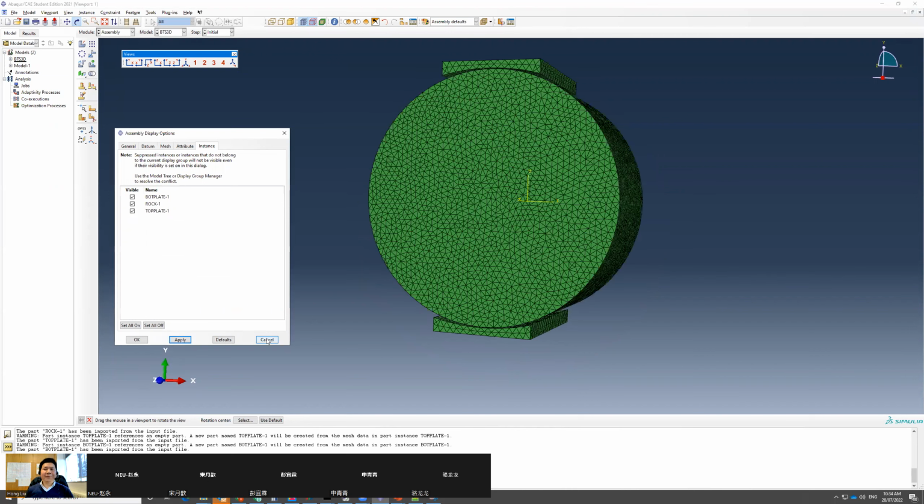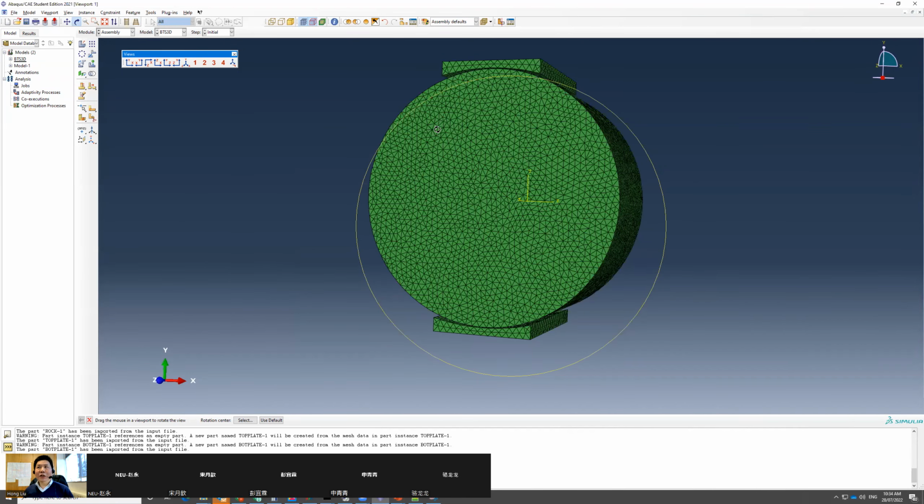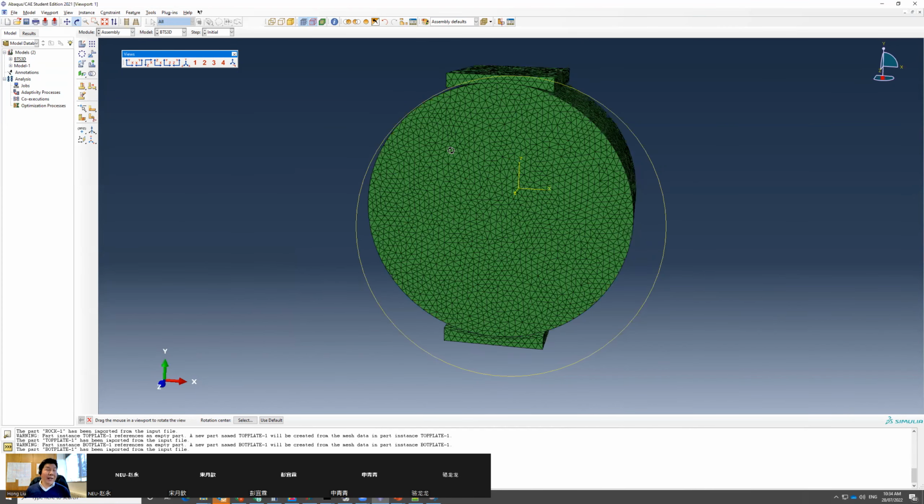Okay, 3 parts. For these 3 parts, obviously we have the loading plates, which we regard as steel, and the sample, which we regard as rock. So we need to specify different properties. Okay, so firstly, let me show you what the input file looks like.